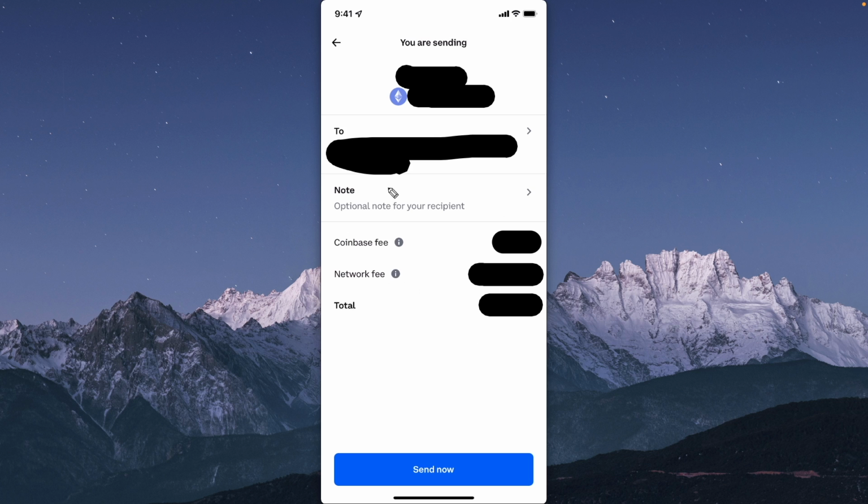But once you have verified that everything looks correct, you can go ahead and click on send now, and it's going to send that cryptocurrency over to your Robinhood wallet. But that is the step-by-step process on how you can send crypto from Coinbase to Robinhood.